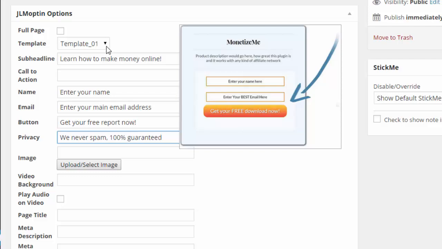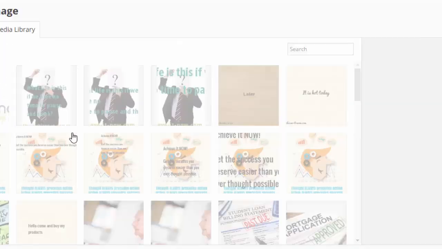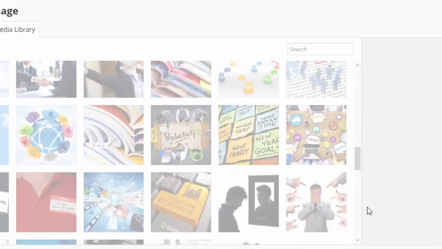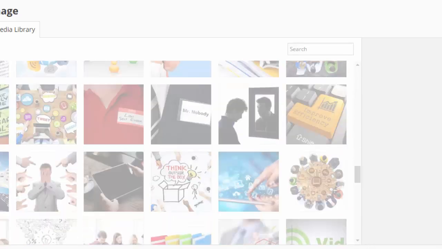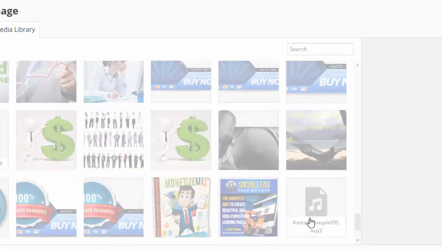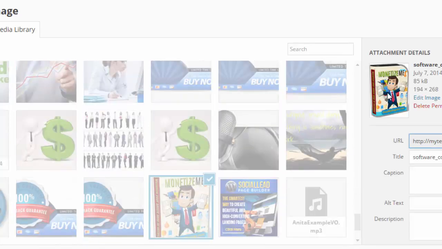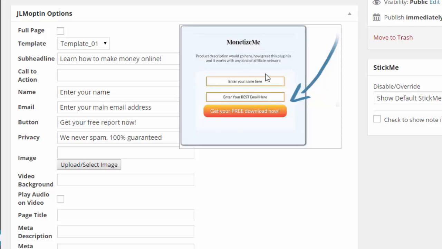Now some of the forms will have an image, and if they do have an image on them, you can choose which image shows from here. You can upload an image or select an image from your existing library. So for example, just by clicking on that one I could embed that image, for example. This particular form doesn't have an image, so I'm going to leave that blank.